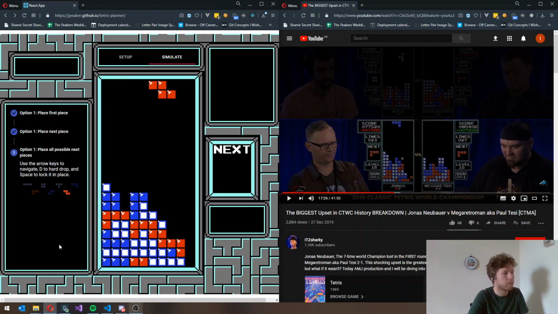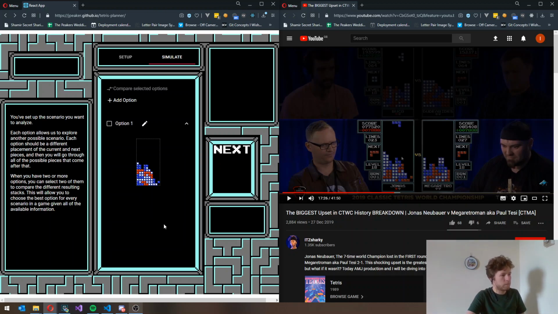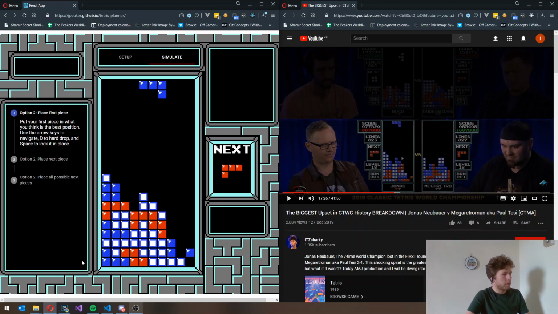And then the problem with this situation is that you really don't have any good place for the Z piece. So I think putting it there with the aim to spin something into it later is not a problem. So then you can kind of see that we've got this option. And it kind of shows you a bit of what it looks like, placing the first and then the second piece.